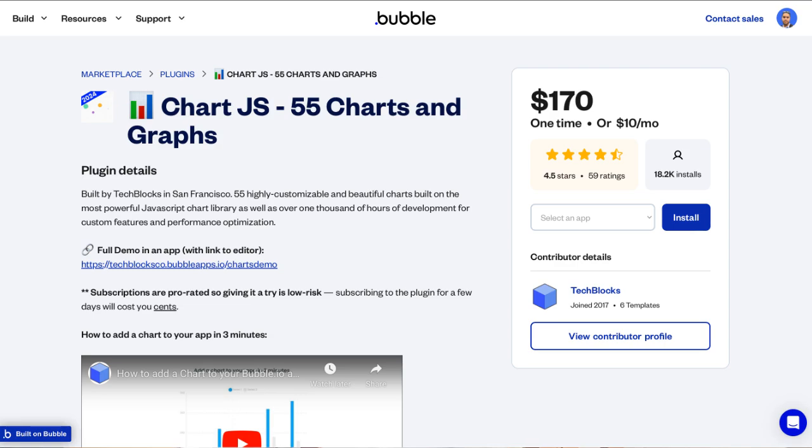Number 9 on my list is the Chart.js plugin. This is a paid plugin. It's a premium plugin. It costs $170 one time or $10 per month. But it adds a really nice touch with the charts to your dashboards, and it allows you to display data in many ways that otherwise would be nearly impossible to do without such a plugin.